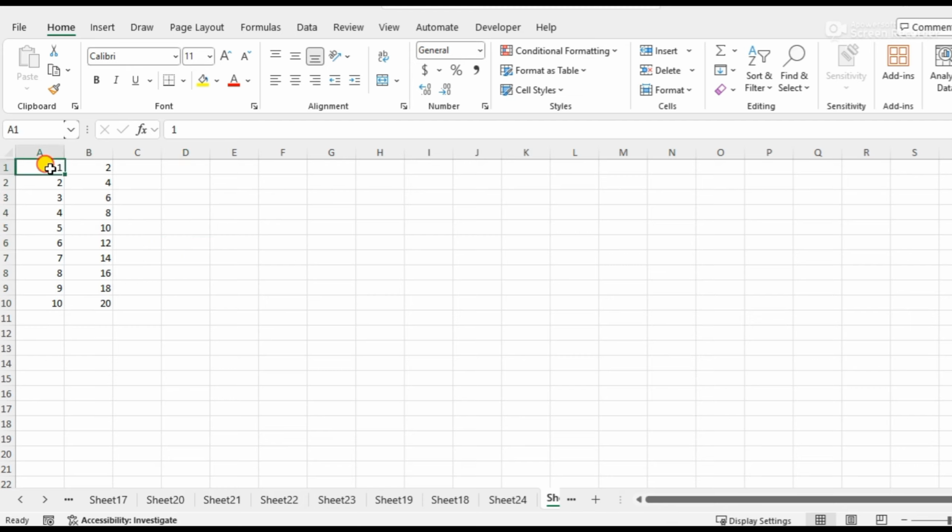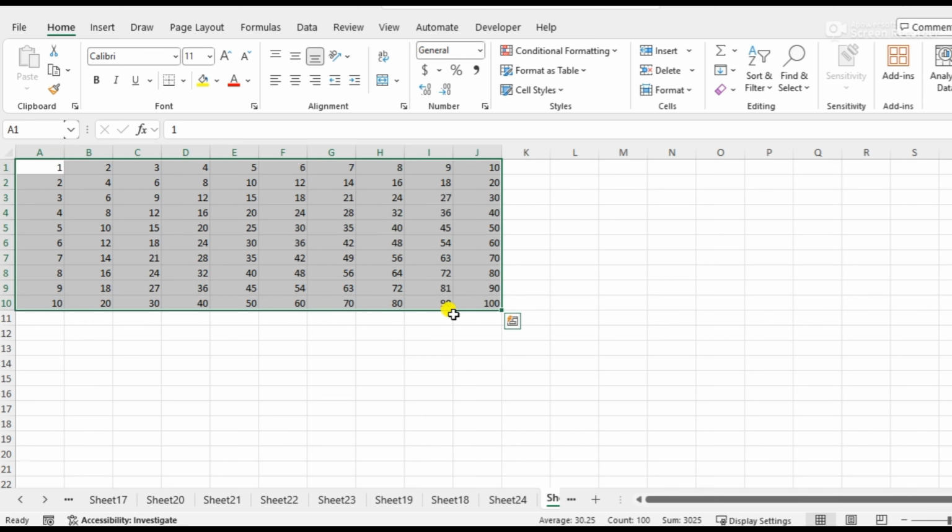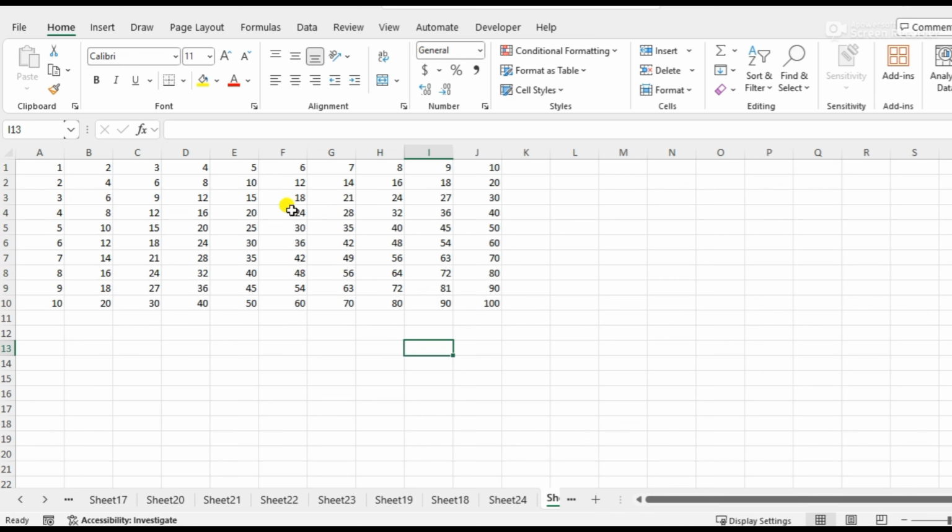And when I have selected these two numbers in two columns, and then I have dragged like this, going to the right side, here we can see that they go 1 up to 10 tables. Like here we can see this is the 1 table, this is the 2 table, this is the 3 table, this is the 4, 5, 6, 7, 8 and 9 table.